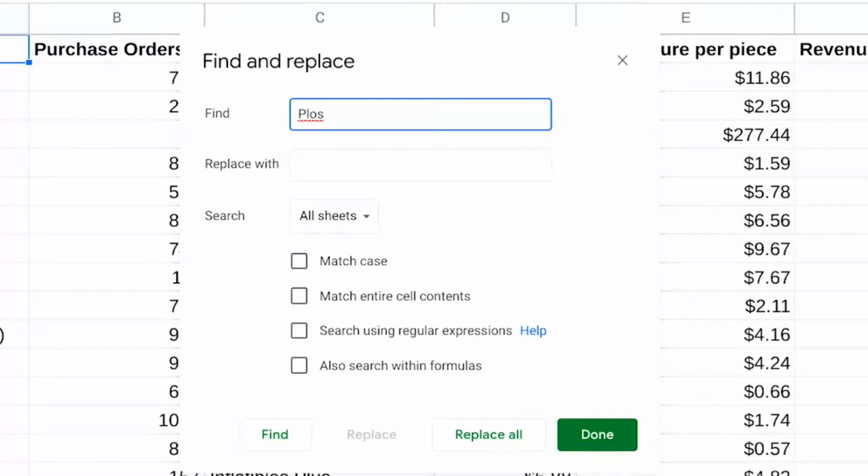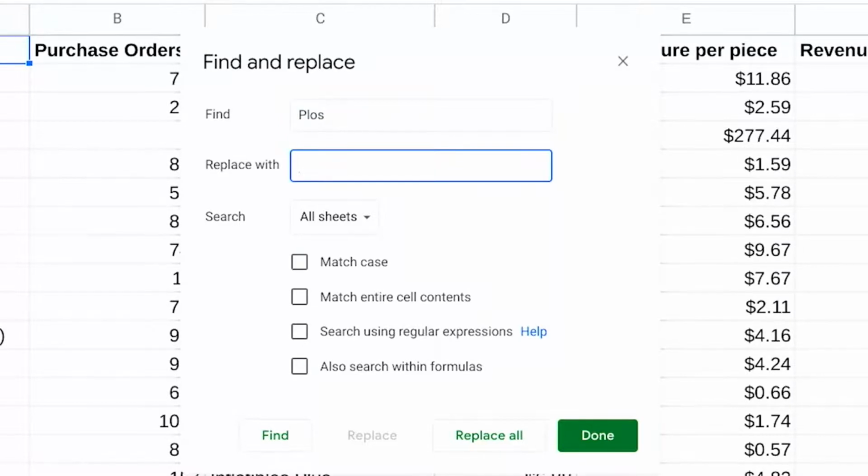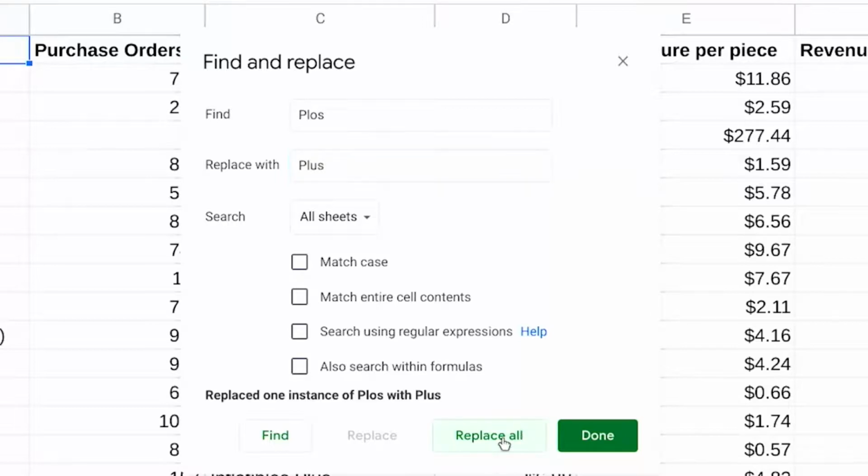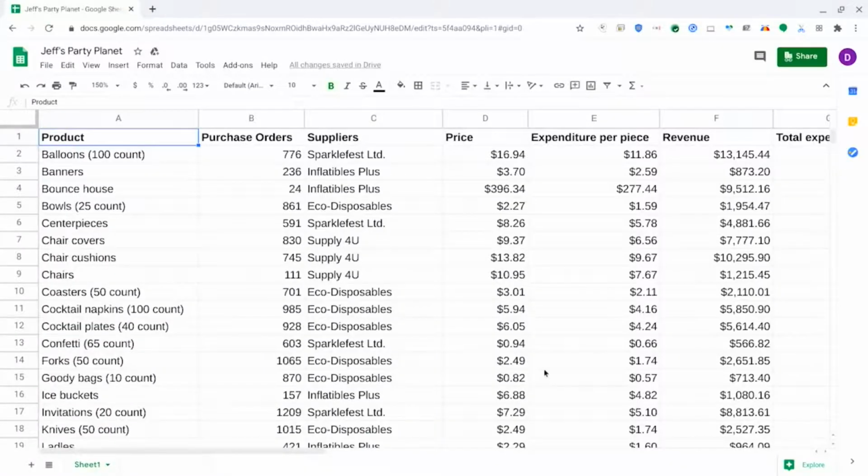In some cases, you might not want to replace the data. You just want to find something. No problem. Just type the search term, leave the rest of the options as default, and click Done. But right now, we do want to replace it with PLUS. So we'll type that in here. Then click Replace All, and Done. There we go. Our misspelling has been corrected. That was, of course, the goal.